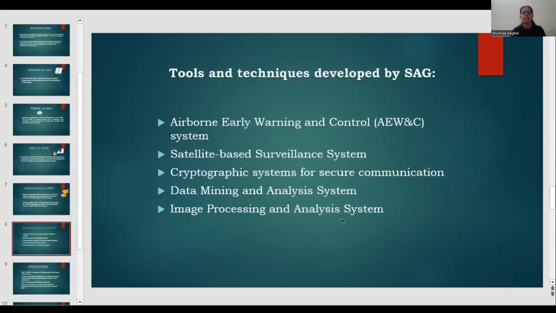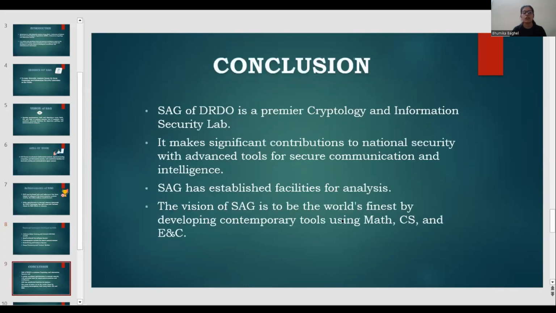Here are some tools and techniques developed by SAG. First one is airborne early warning and control system, which is an airborne surveillance system used to detect and track the aircraft, ships, and vehicles at long range. Second one is satellite-based surveillance systems, which use the satellites to detect the activities at wide range on the ground. Third one is cryptographic systems for secure communication. Fourth one is data mining and analysis system, and the last one is image processing and analysis system.